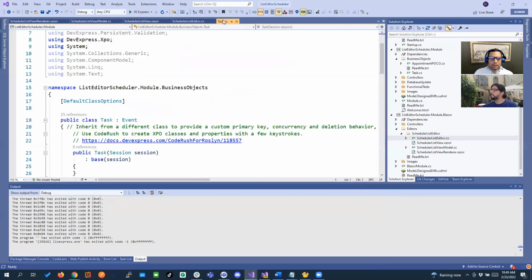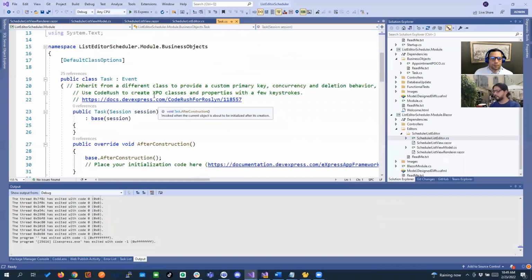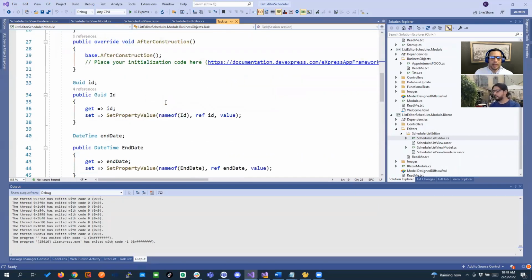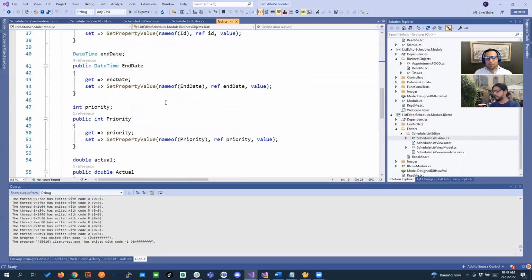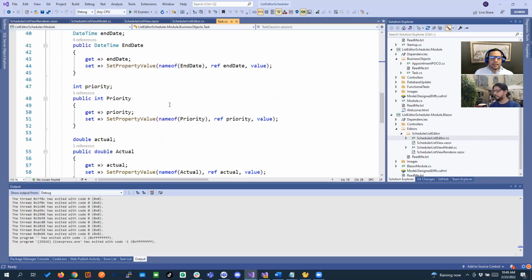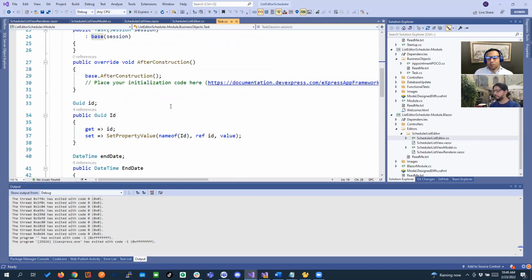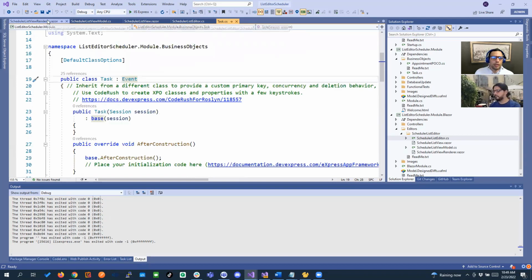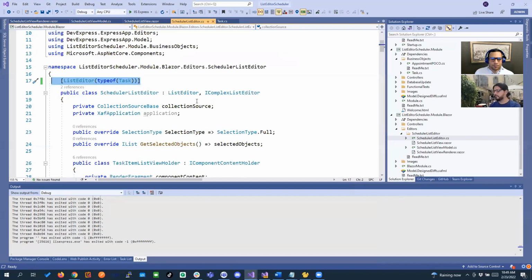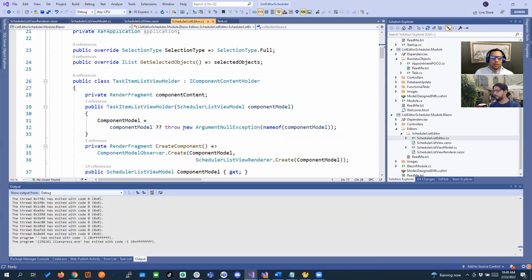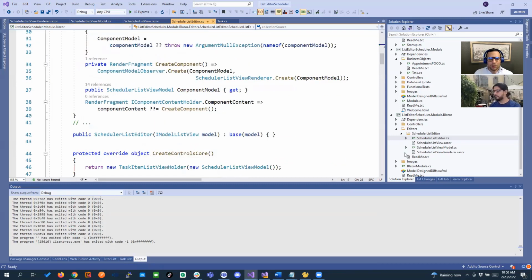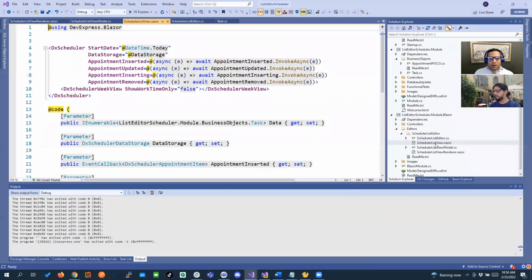And if we go to task, it is basically inherited from events, and it has all the properties that we need to have in an appointment, and date, start date, and so on, any extra property that you want to include. From there, we're going to be saying that this schedule list editor will be applied to every type of task. And right here, you see we have all the connections with the component model, with the holder, and everything so on.